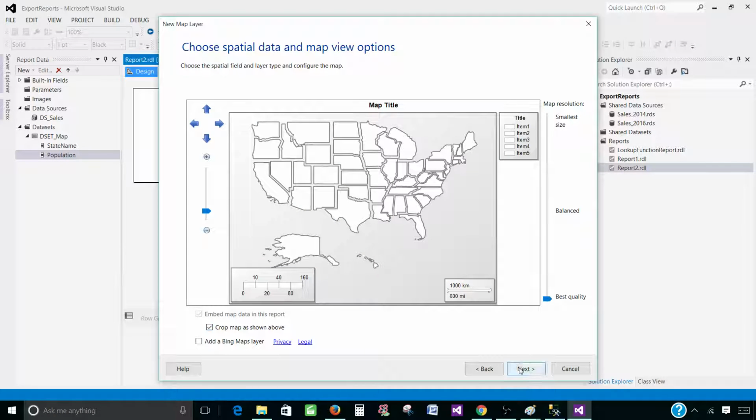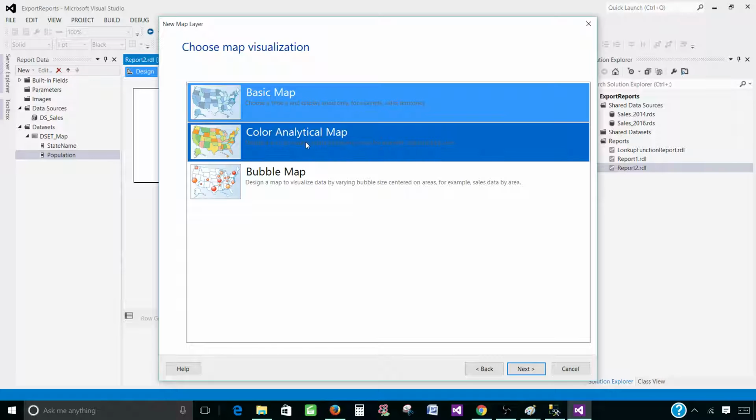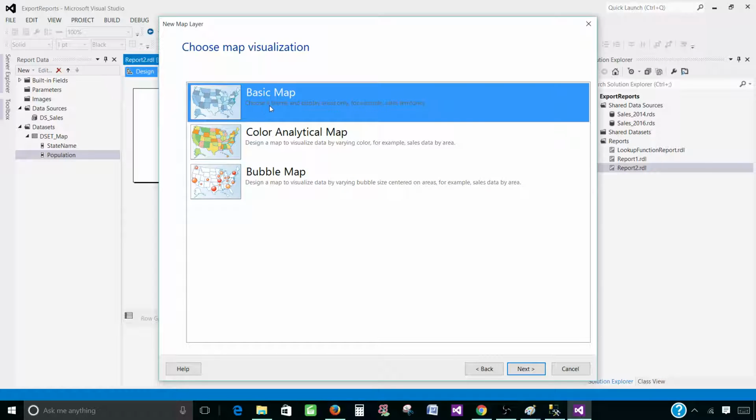So I'm going to click next, and here we have three visualization maps. We can click on any of them, choose map visualization. We have basic map, color analytical map, and bubble map. I'm going to go with the basic map. Choose a theme and display areas only, for example, states, sales territories.